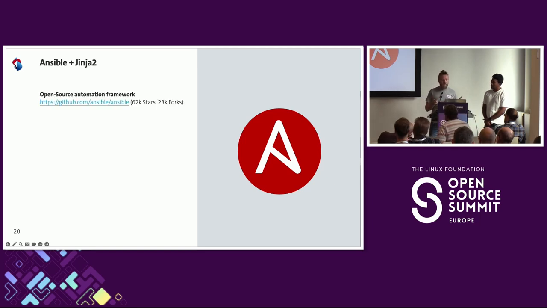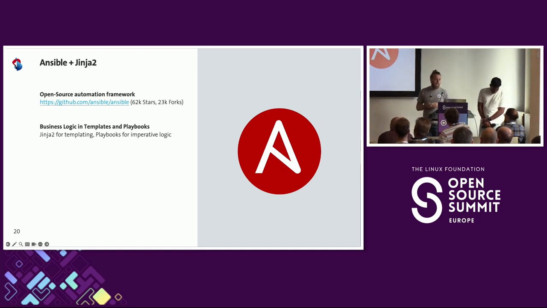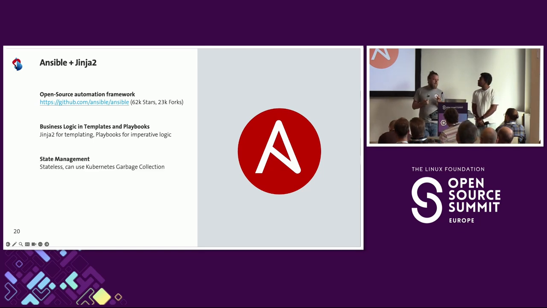Ansible, if you don't know, is an open source framework for automation. It's heavily used. It uses Jinja templates for templating. And if you need additional imperative logic, you can use Ansible playbooks. Talking about state, Ansible itself is kind of stateless. In the case of Kubernetes, we need to rely on Kubernetes patterns for that, like Kubernetes garbage collection, owner references, and so on. And Ansible itself is, in a way, just a binary, so there is no triggering, no runtime provided by Ansible out of the box. So if we want to integrate it into a more dynamic reconciling system, we would need something like Argo Workflows, Argo Events, Tekton, or similar.